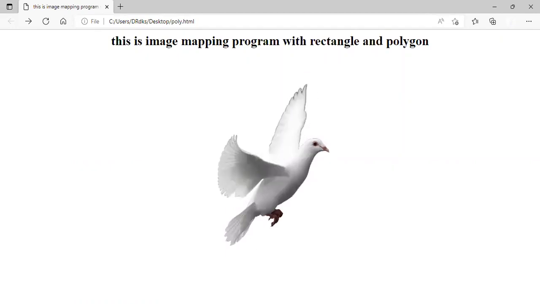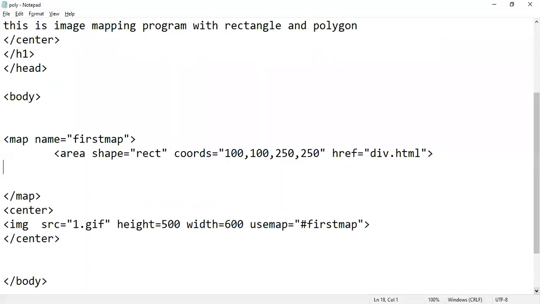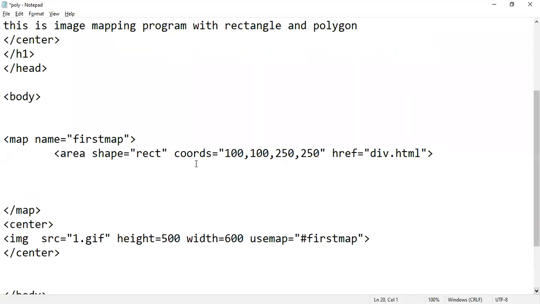Yes, sir. Just move on to the another part. That is the polygon. You can move on to the coding again, and here we just type the dimension for the next point. So just type here again the same thing, area, shape, and equal to, and here just type poly. Poly stands for polygon, right? And here we use coordinates, and each point has a particular x and y axis.